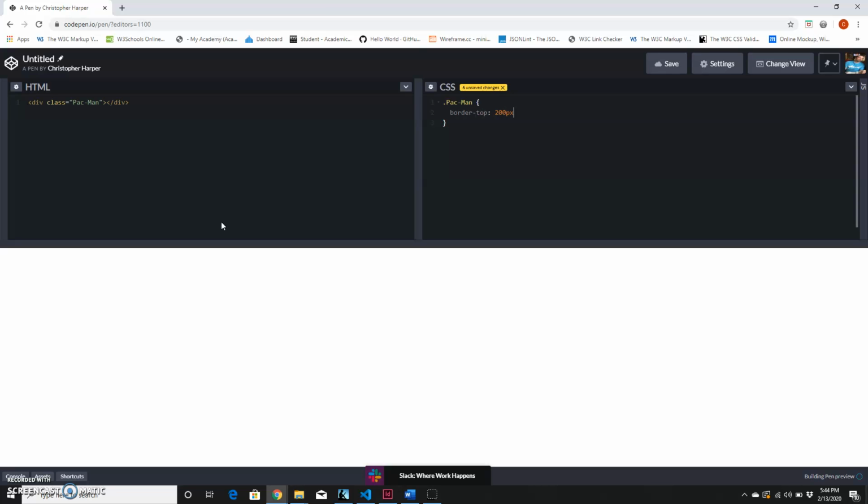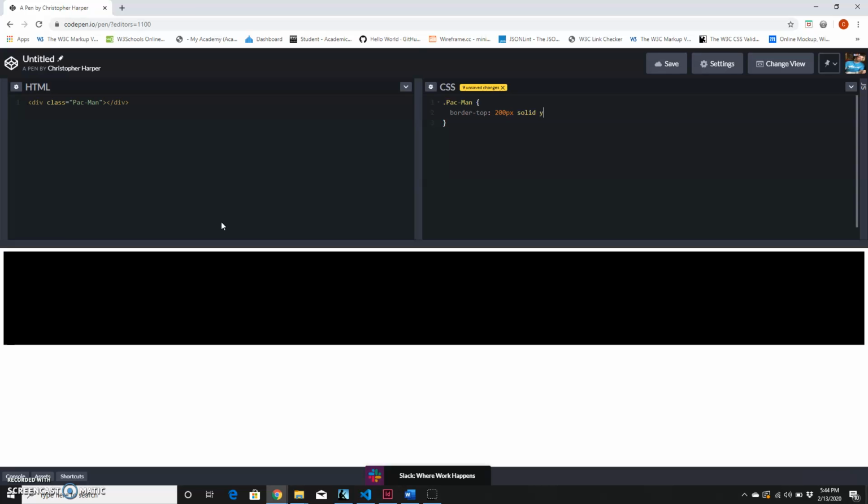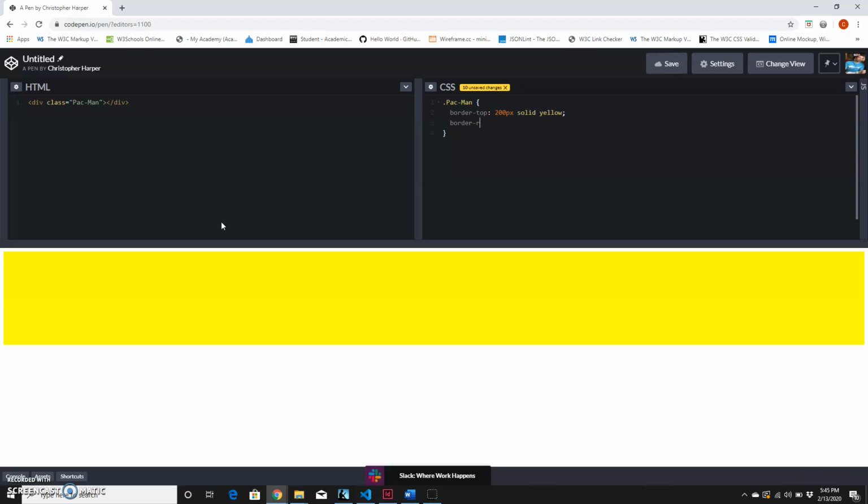We'll start with the top. Give them a pixel for how big it's going to be. The line is going to be a solid line. And for Pac-Man, we're going to use the color yellow. And then we're going to do the right-hand side. And if you notice real quick here, just entering this in, this spanned the entire length of the window.